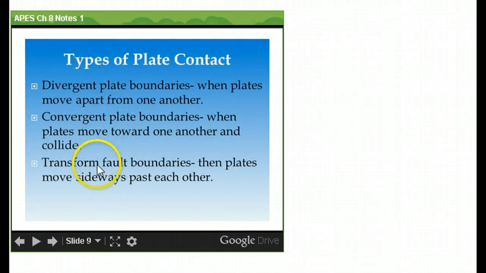So remember these 3 types of plates. There's divergent. Di means 2, so they're going apart from each other. Con means with, so they're going together. They're moving together and colliding. And then there's transform fault boundaries when two plates are moving, one going north and one going south. So we're having this situation in California. We have one plate that's going north and one plate that's going south. And as they bump along each other, there's a lot of energy and friction that happens, and then we get earthquakes. So this is the San Andreas Fault, the transform fault boundary.